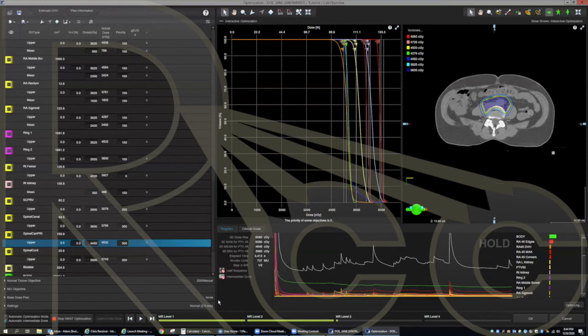Yes, and this is kind of the worst case scenario for plans, when you have multiple SIBs. But if you have a lung case or a brain case, which is just one PTV, it is different because it's only one PTV you're watching, and then you just work a lot on your ORs. Here you probably have extra structures that you need to.